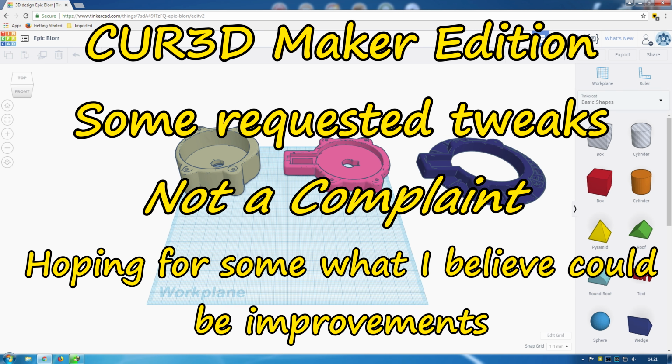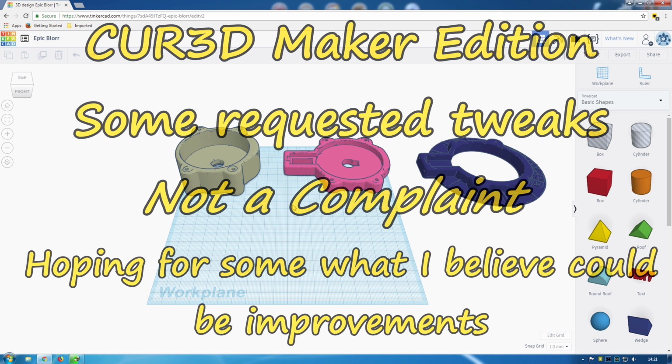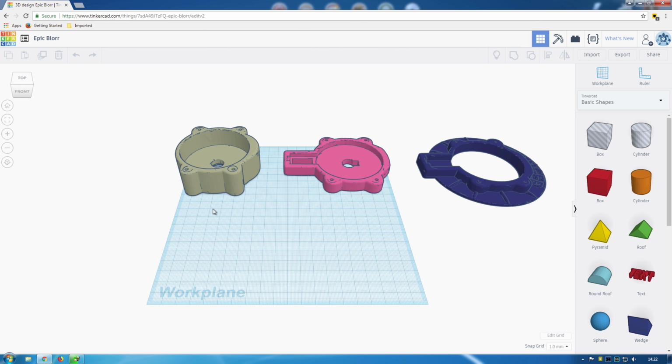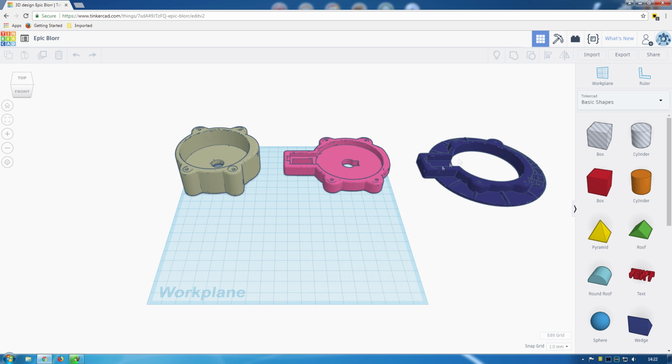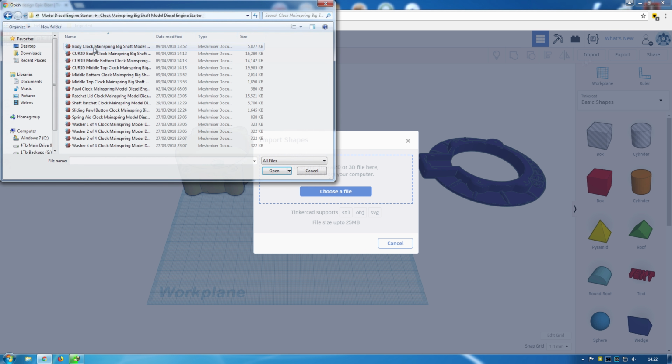Hi there, this is not a complaint. It's hoping to make the software just a little bit better, a few tweaks, okay? Now, first of all, I have downloaded these three models from Tinkercad from another design. I downloaded them, uploaded them back onto a new design here, and they're uploaded fine without any problems, okay?